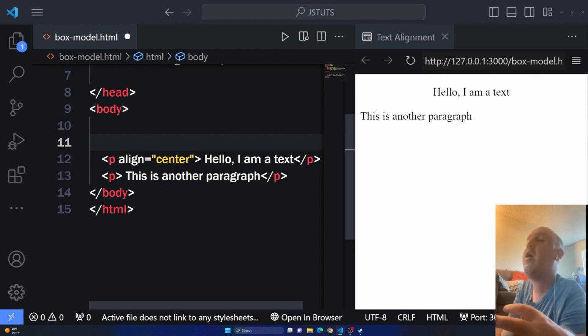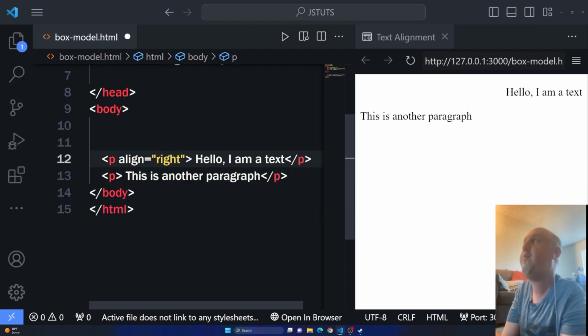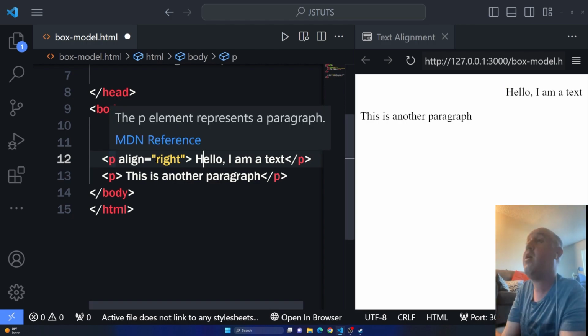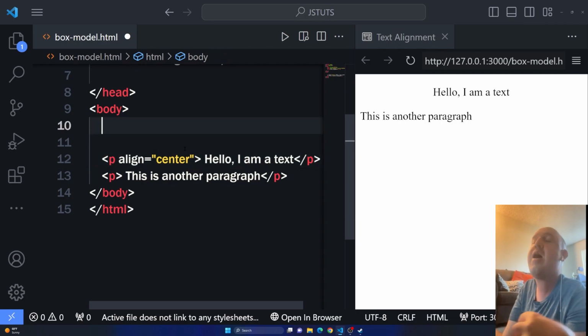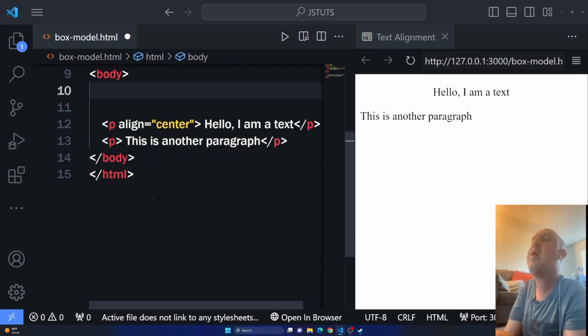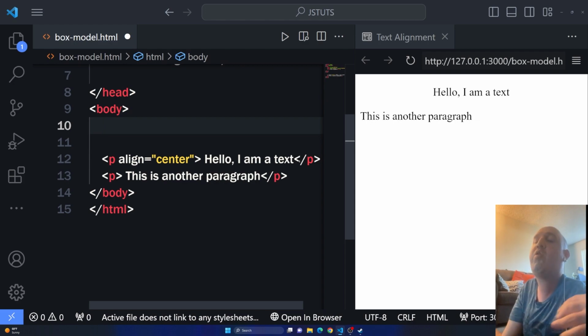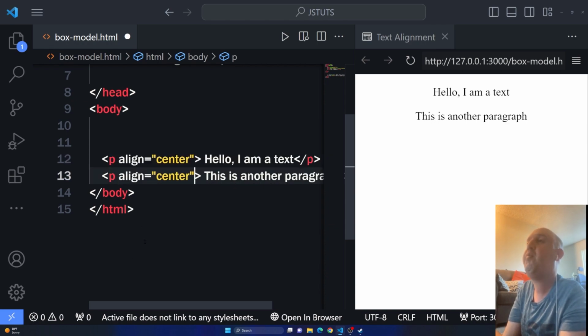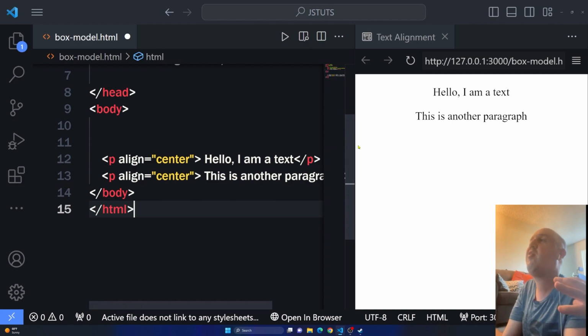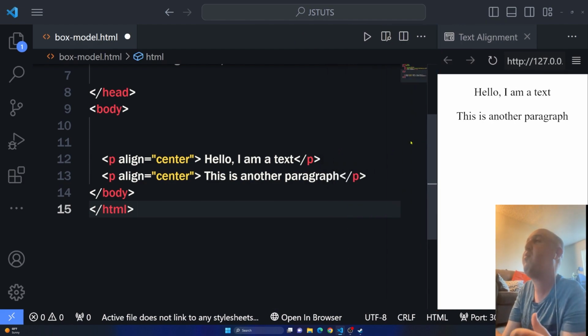And if you want to align it to the right, you add the word right here. So right, and as you notice, it will align to the right. Let's change it to center again, sorry. So you see, I have it centered now, but if you want to center another one, you'll have to copy this attribute and paste it here. All right, so you see, this is not a good practice. It's not practical.